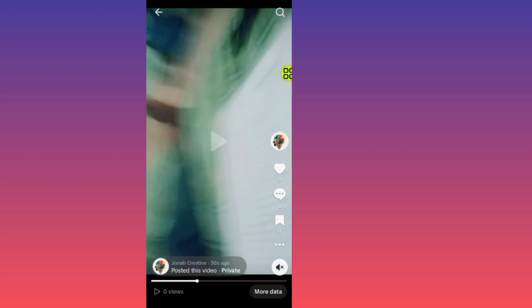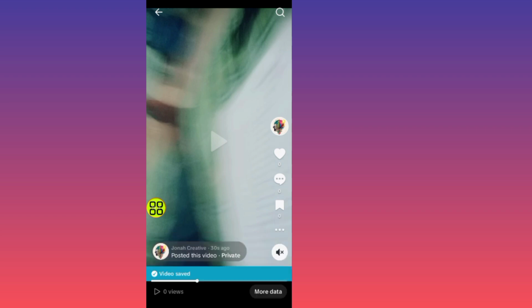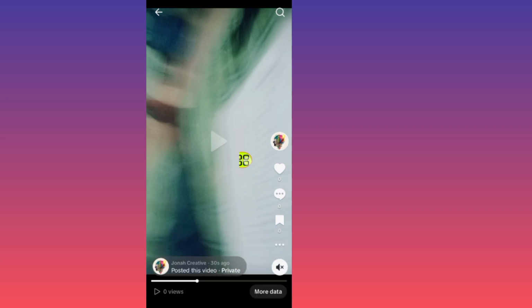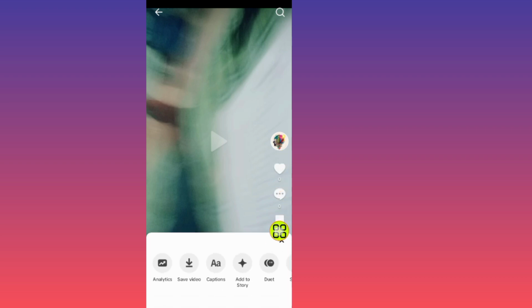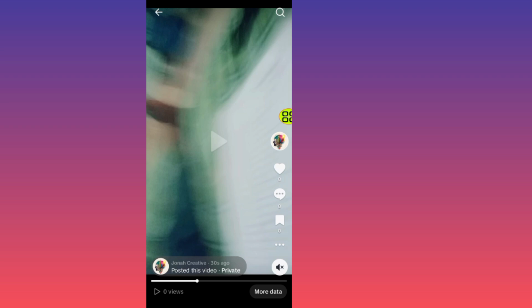Here is the video now. All you have to do now is tap on this three dot. As you can see, three dot, tap on it. After you open up this three dot, tap on this save button, save video. So as you can see now, I saved the video to my device. After you save the video to your device, tap on this three dot again and now delete the video. Scroll all the way to the left and tap on this delete section, tap on delete again. Now I deleted the video.